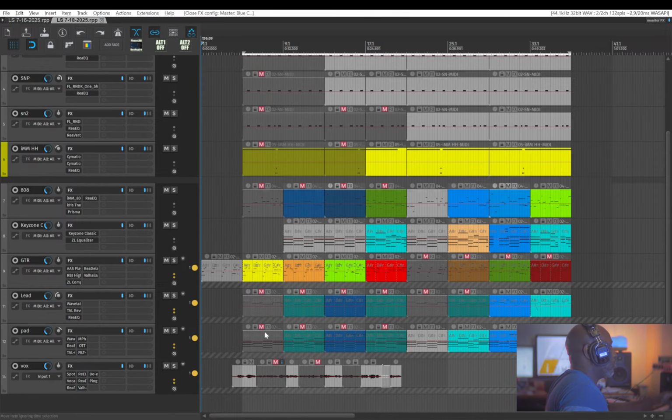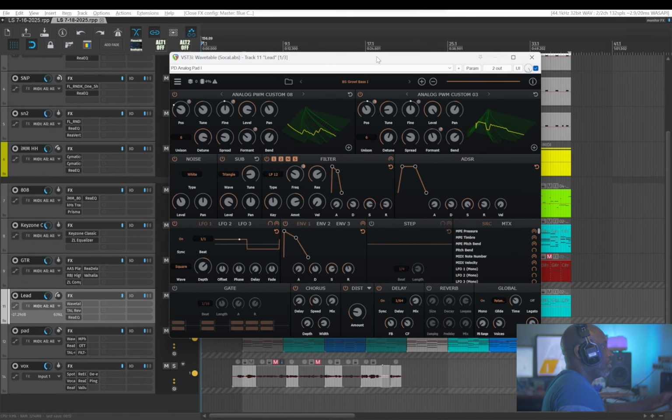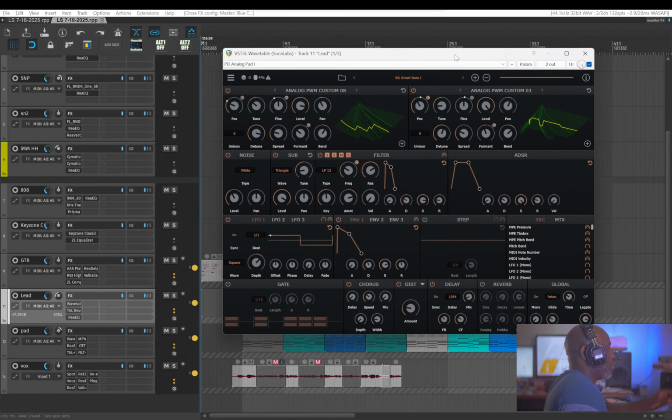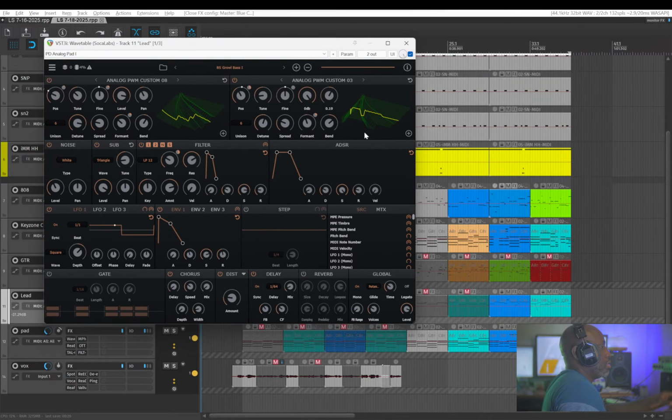All right, so plugins, what are we looking at? So first up, let's go to the Wavetable. So we got this one here. I used this plugin twice. So the lead on the chorus section here, I definitely used it there.